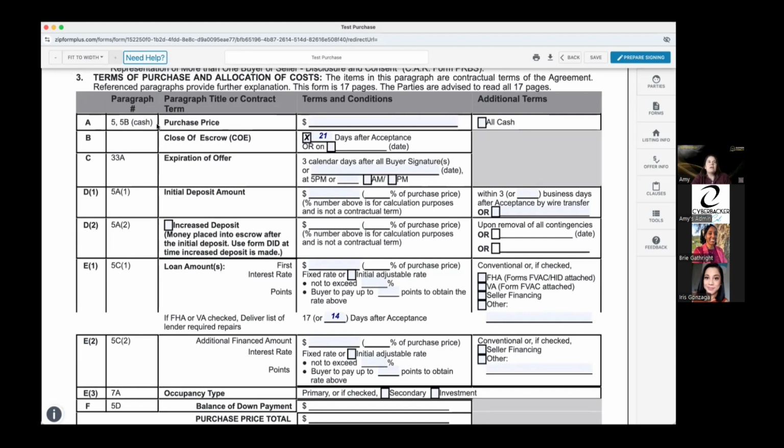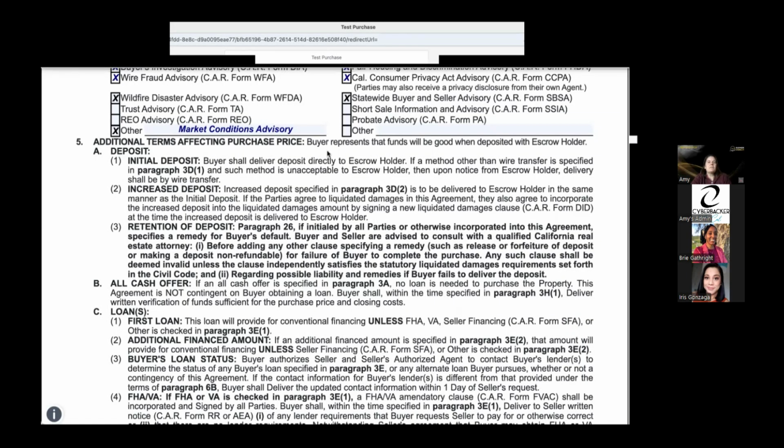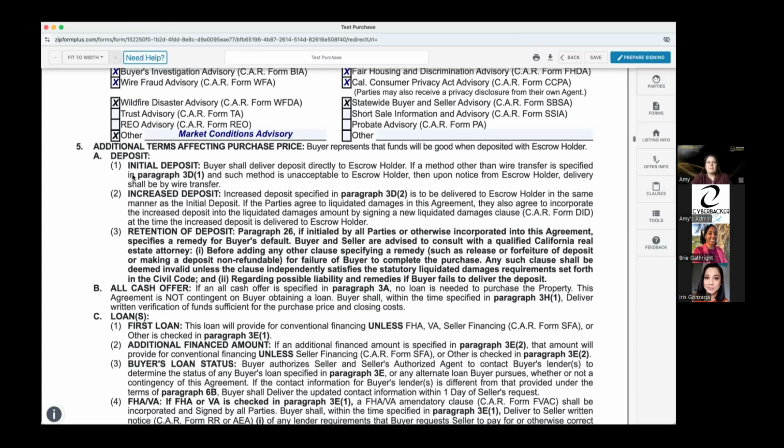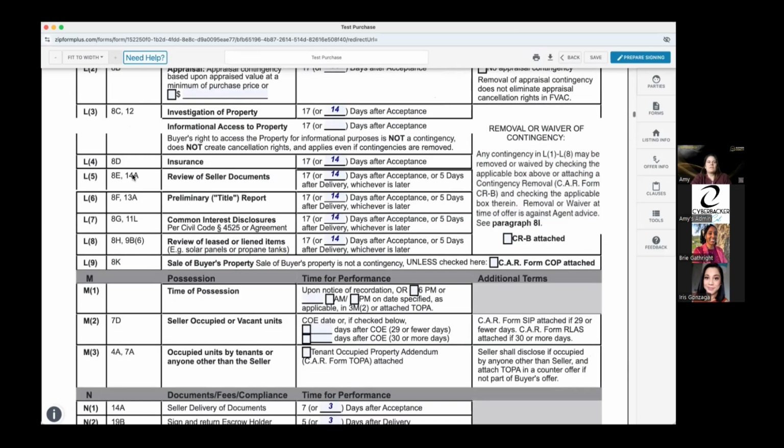This second column here is where you can find more information about that item. So if I'm looking for more information about the purchase price, I would go down to paragraph 5 or 5B. So if I scroll down here past the grid to section 5, additional terms affecting purchase price, right? And then 5B is the all cash offer. So this is where it talks about that purchase price information. There's not much in there for purchase price.